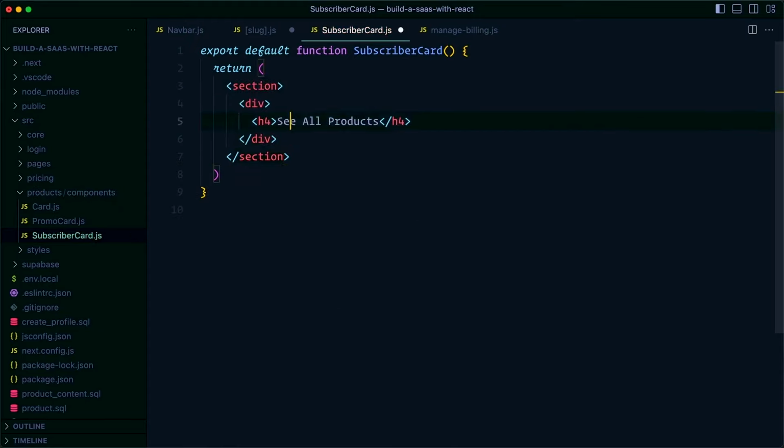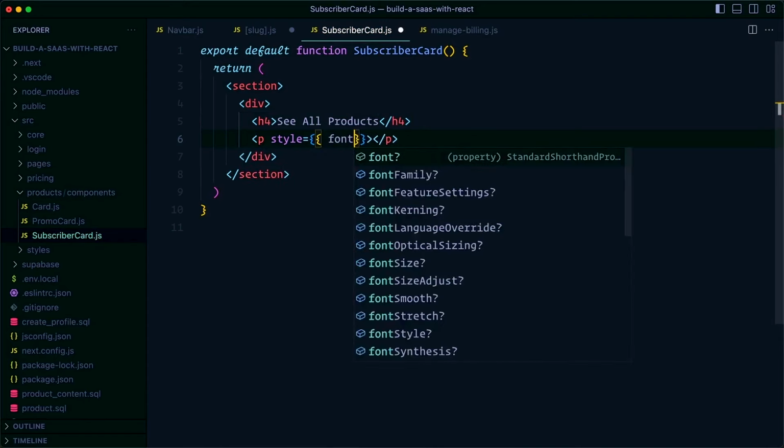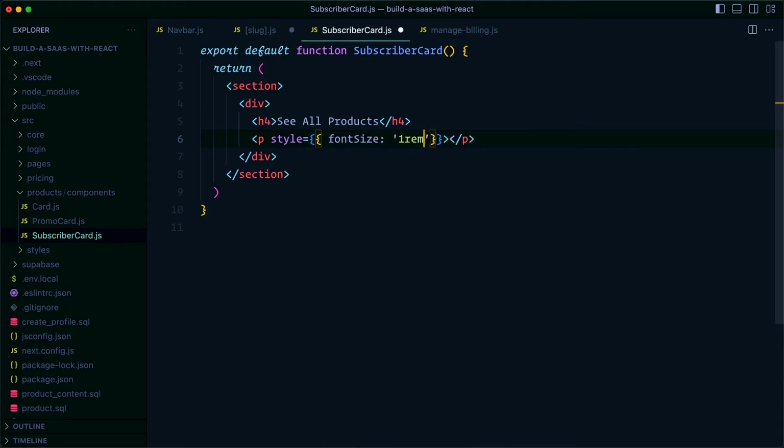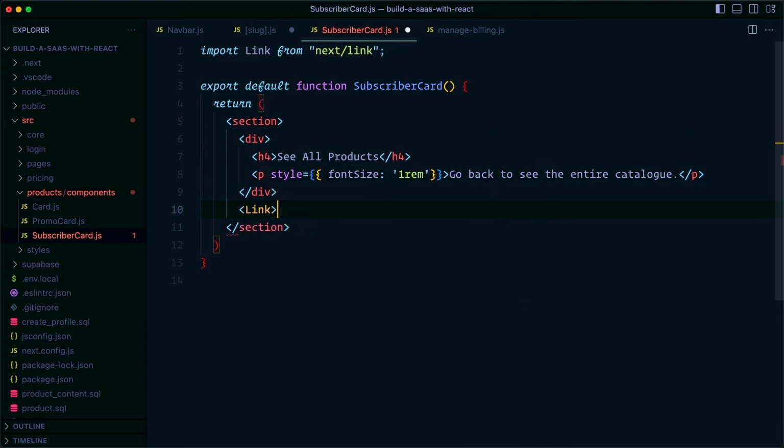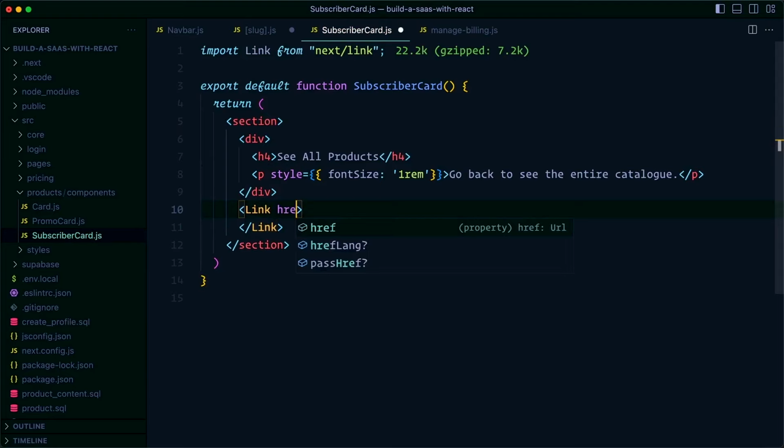We'll expand that, and underneath the h4 we'll have another paragraph that'll have the font size 1 rem with the text go back to see the entire catalog. This is just going to be a back button to see all of the products instead of taking our user to the purchase page, to the pricing page, which they obviously don't need to do. We'll add a link, and this will take users to just /products.